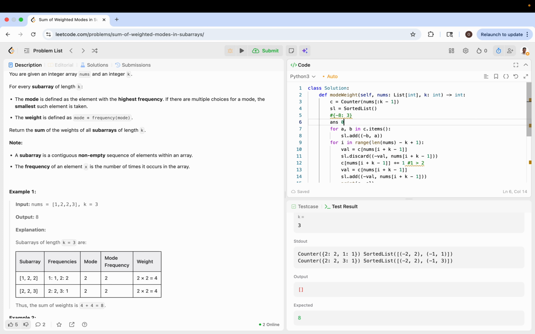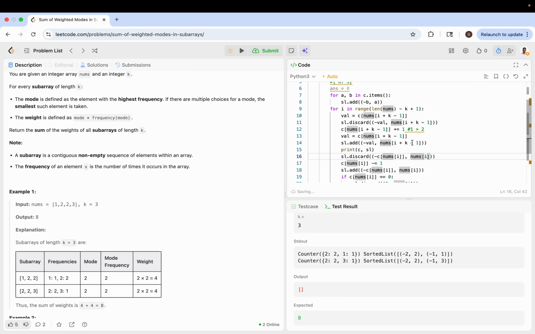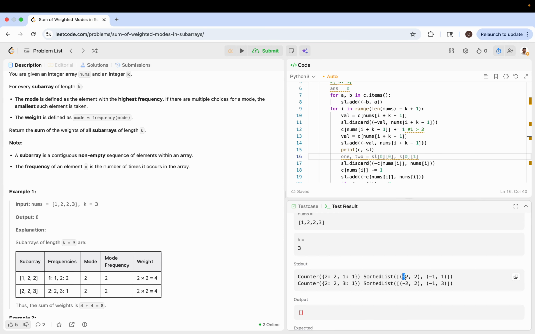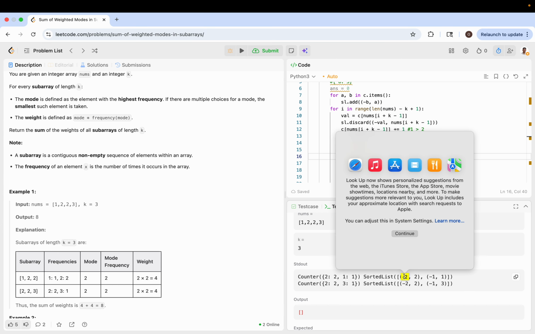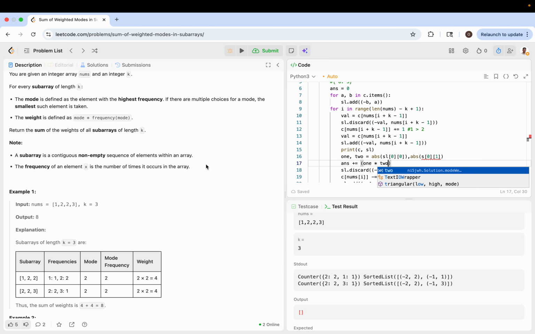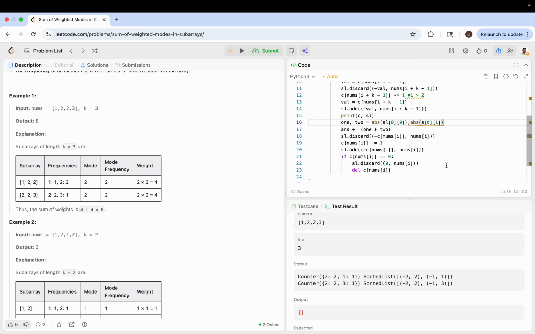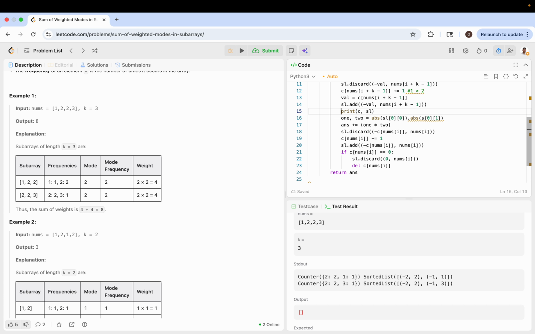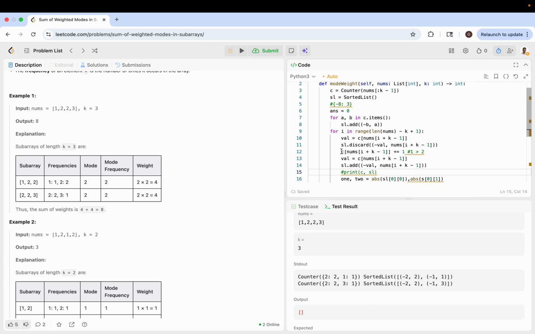So let's go ahead and make an answer. Hopefully that made sense, but let's say 1 and 2 is just sl of 0, and then sl of 0 of 1. We're just multiplying those together because that's the highest frequency and the lowest number. The other thing, we want to make sure these are renegated, so make these absolute value, and then we just want to add 1 times 2. And at the end, we can just return answer, and that takes it down to n instead of n squared.